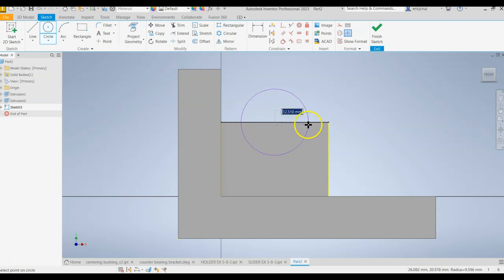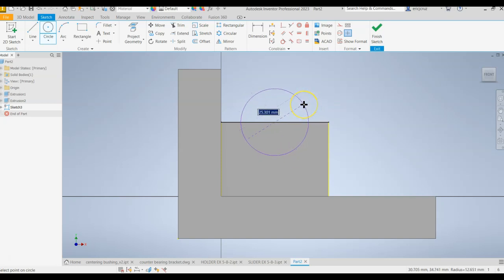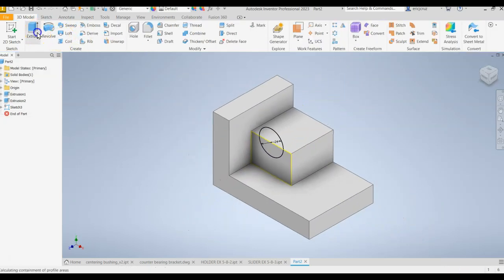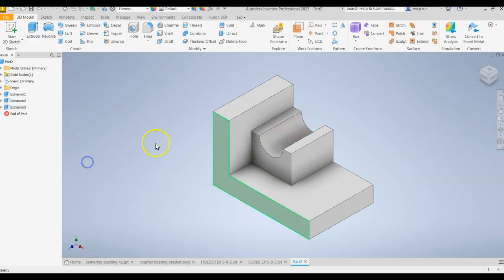And we're going to have a diameter. Right now it's set to radius on mine, so I'm going to right click, make sure it says diameter. And I want that to be 24 millimeters in diameter. Going to click Finish Sketch, click Extrude. Going to extrude cut that entire circle through all, and click OK.